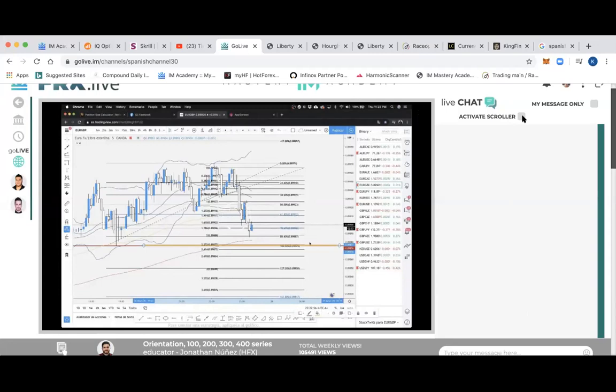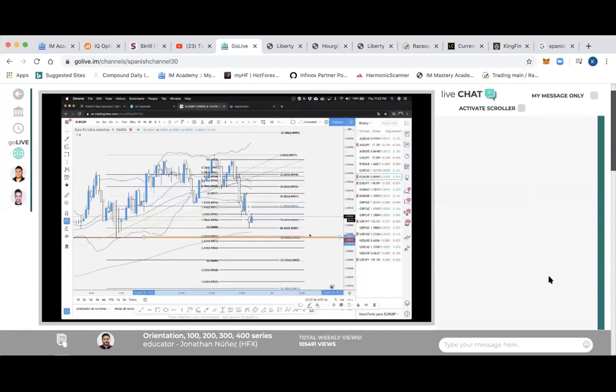Always make sure you click on that activate scroller, because in case they are typing and you don't activate the scroller, they might have typed something down and you won't see it. It will just be there. But if you activate the scroller, as they're typing, it will scroll up and show you the last message they sent. That's the essence of clicking on this activate scroller.